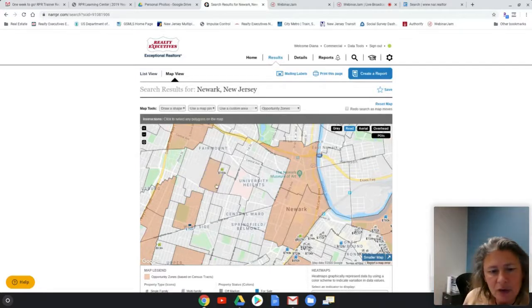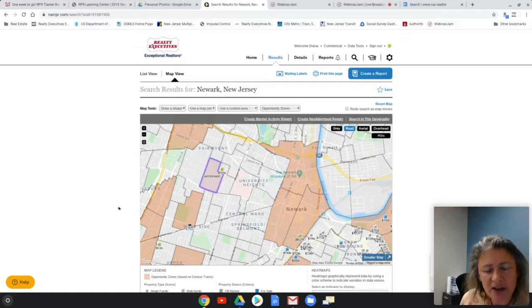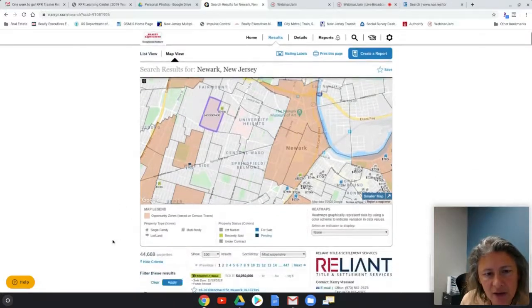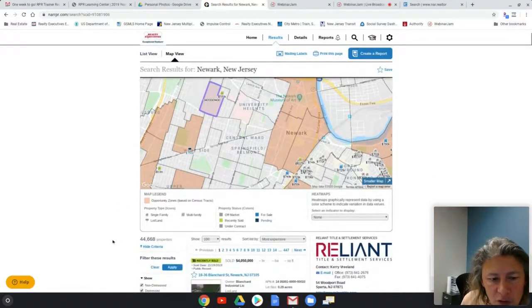And I am going to, oops, I chose it and then I unchose it. Okay, so in this particular area, I'm going to go down a little bit and I'm going to show you that there are 44,668 properties.